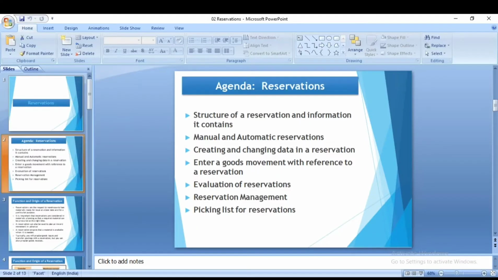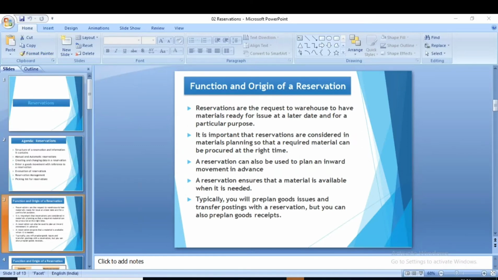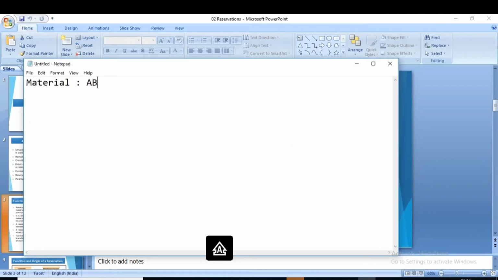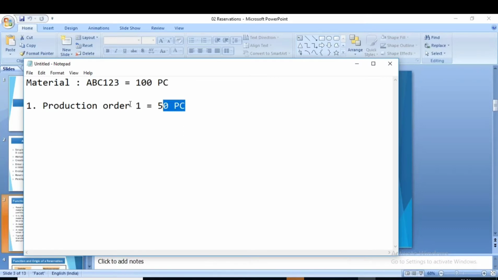Okay, I'll tell you why the reservation concept is there. Suppose you have a material ABC 123, and for this material you have a stock of 100 pieces. Now let's say production people created a production order. They want to do production. Let's say they create production order one, and for this production order, this ABC material requires 50 pieces. So when you create this production order, from the 100 pieces stock, the system will reserve 50 pieces for this production order.